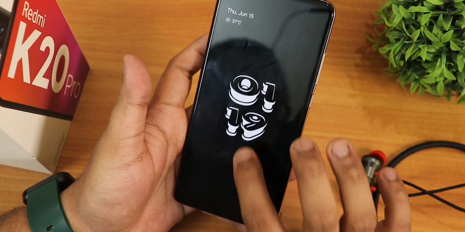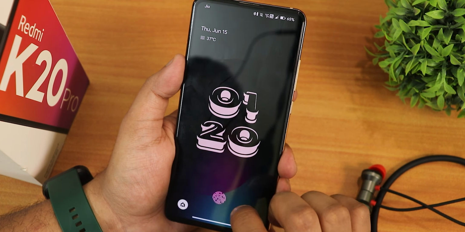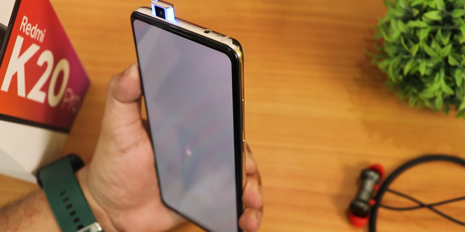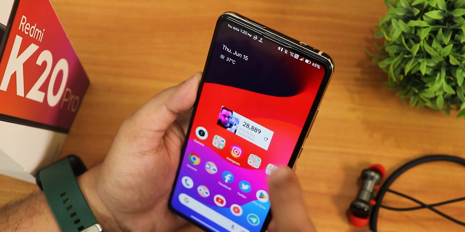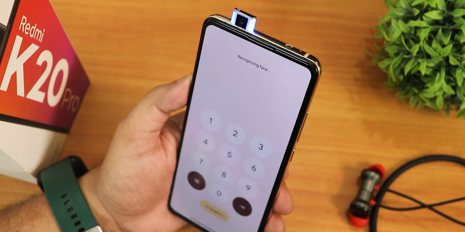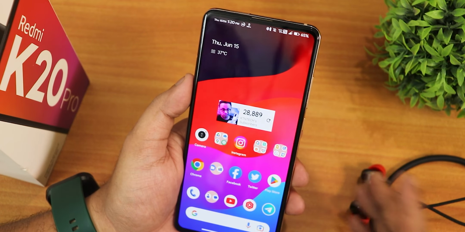No issues for that. Let me actually set up the face unlock. So I just added the face unlock, and here, if I just swipe up on the lock screen, as you can see, it shows recognizing face. And yep, it's unlocked. Let me try one more time. I'll double tap to go into the lock screen and swipe up. And as you can see, the camera pops up and it unlocks. So face unlock is working.